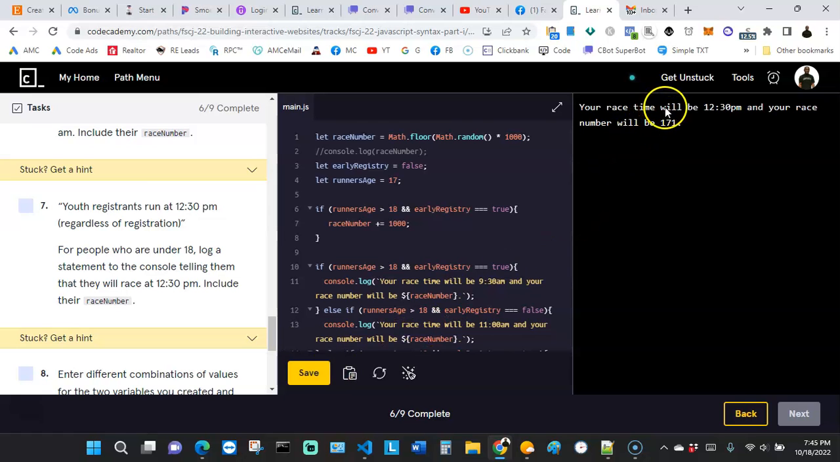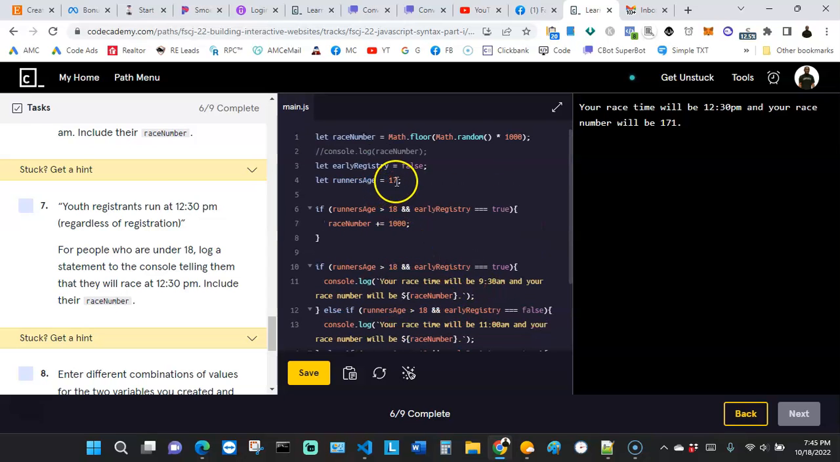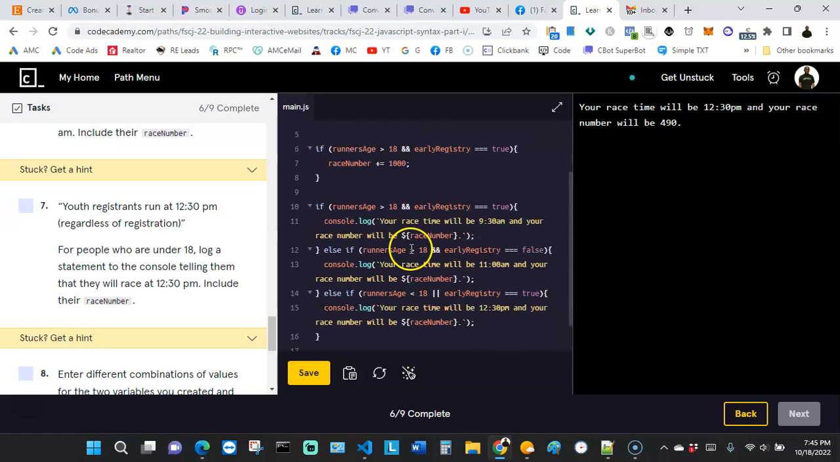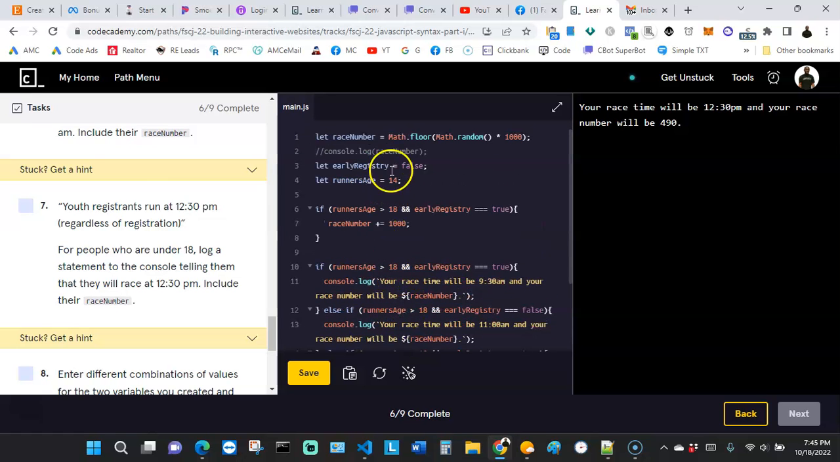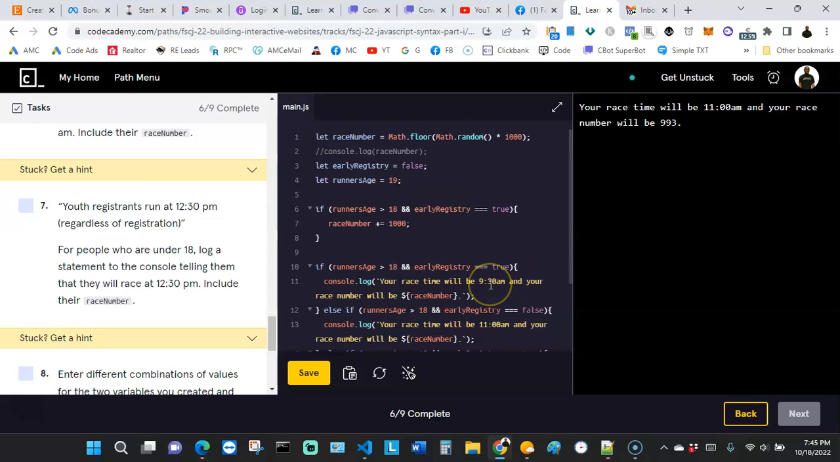Okay, so you see right there that they will be racing at 12:30. Okay, so even if they are 14 years old, anything underneath 18, they will be racing at 12:30. So the console will print this last string over here. Okay, if we go above 18 and make it 19, then we're gonna have to check to see if the other statement right here, it looks like they fall under the second condition.